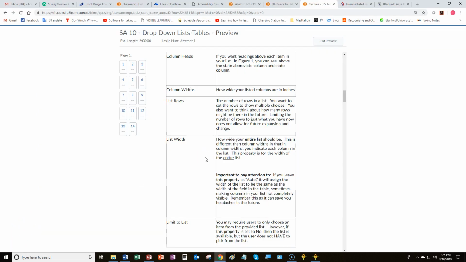Okay, we're getting close to the end of the list of properties here. List width. Notice there's column widths and then there's list width. So column widths is different than list width because with column widths you have individual widths for each column. List width is the entire list, how wide it is. So there is an auto, which means then the list will be as wide as the field is.